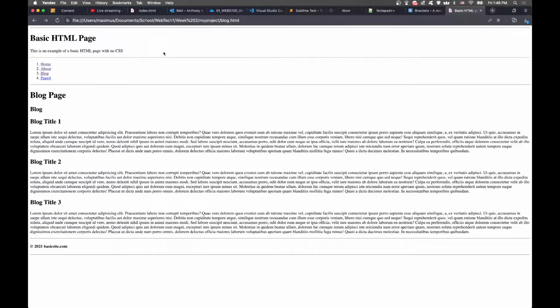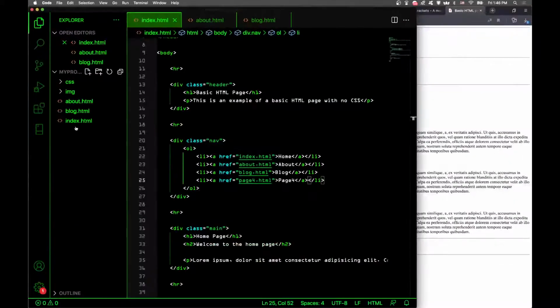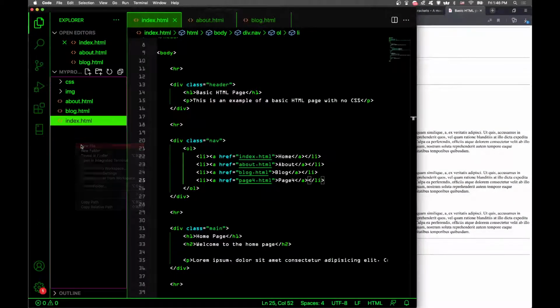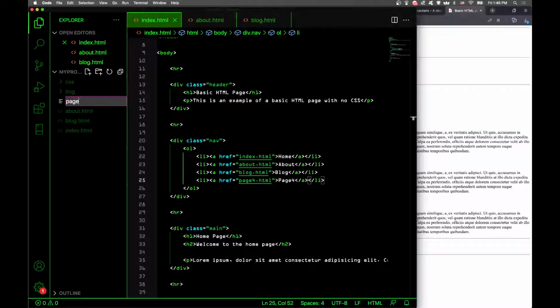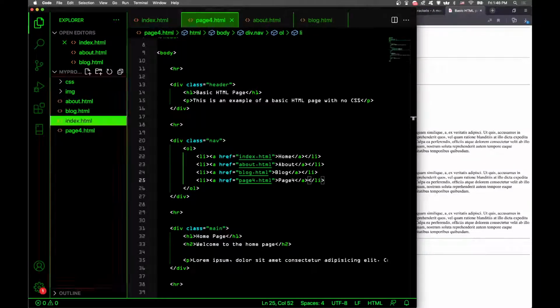Now, this file we didn't make yet, but we'll make it here. New file, page 4.html.